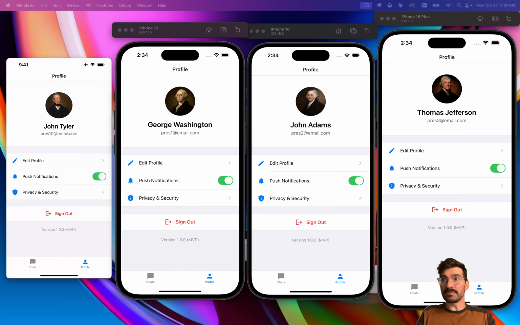I chose the busy parent persona, and to demo the associated features, we're going to do a little bit of party planning. So I've got George Washington, John Adams, Thomas Jefferson logged in across 3 iOS simulators, and John Tyler logged in on my physical device, which I'm mirroring via QuickTime. George is going to plan a party. He wants to invite these 3 people.